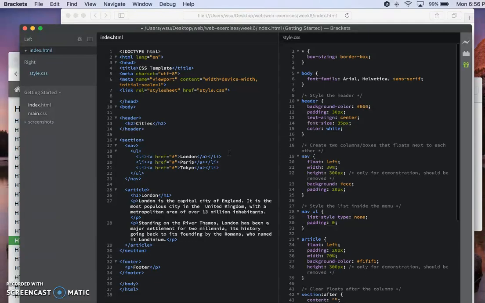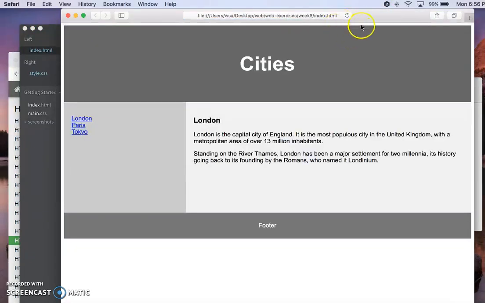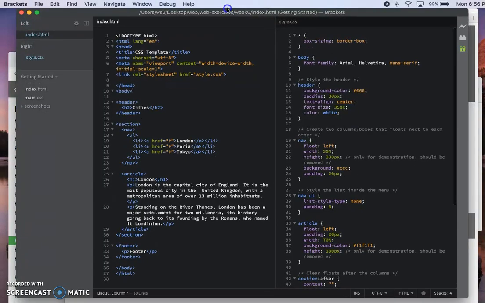We'll save our file. I'm going to do a Command S. Let's go back to our web page, reload it, and perfect. It is gone. So back in here, let's take a look.